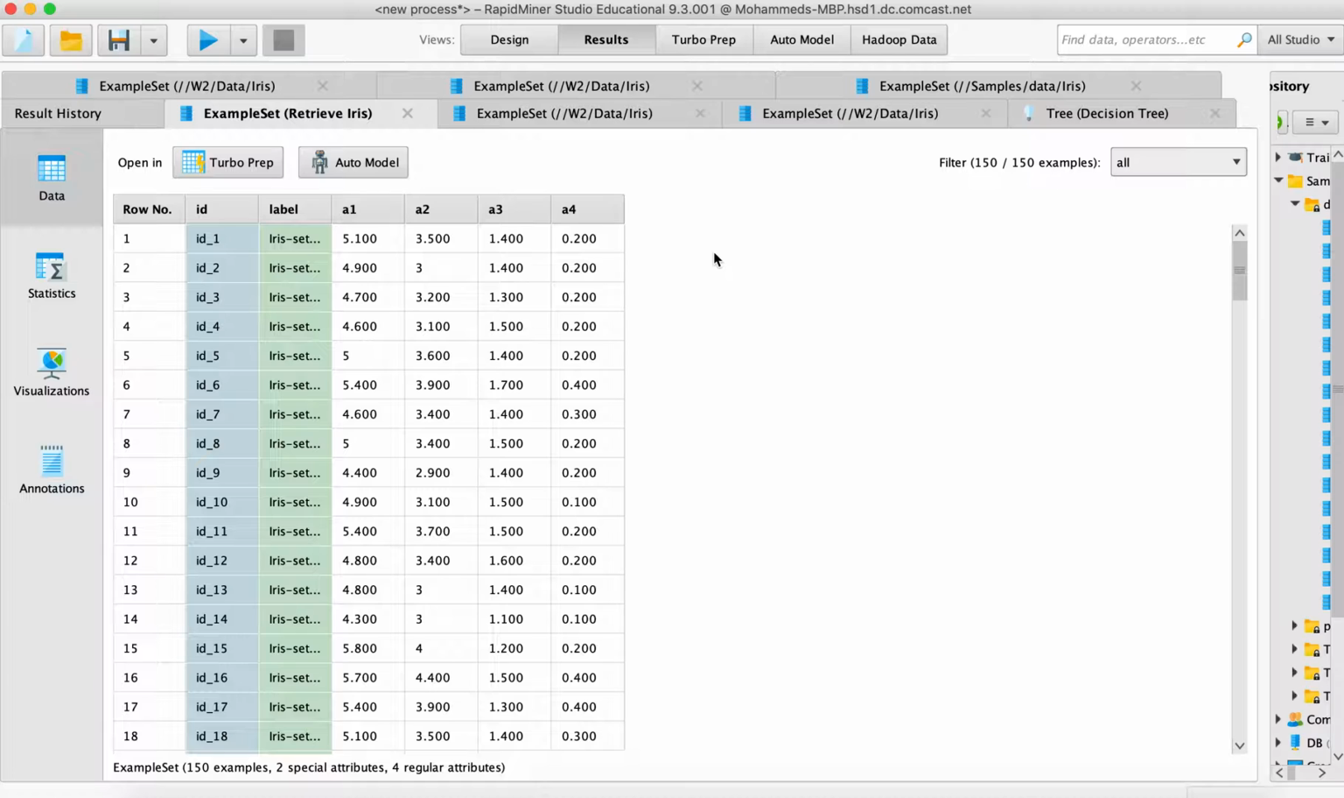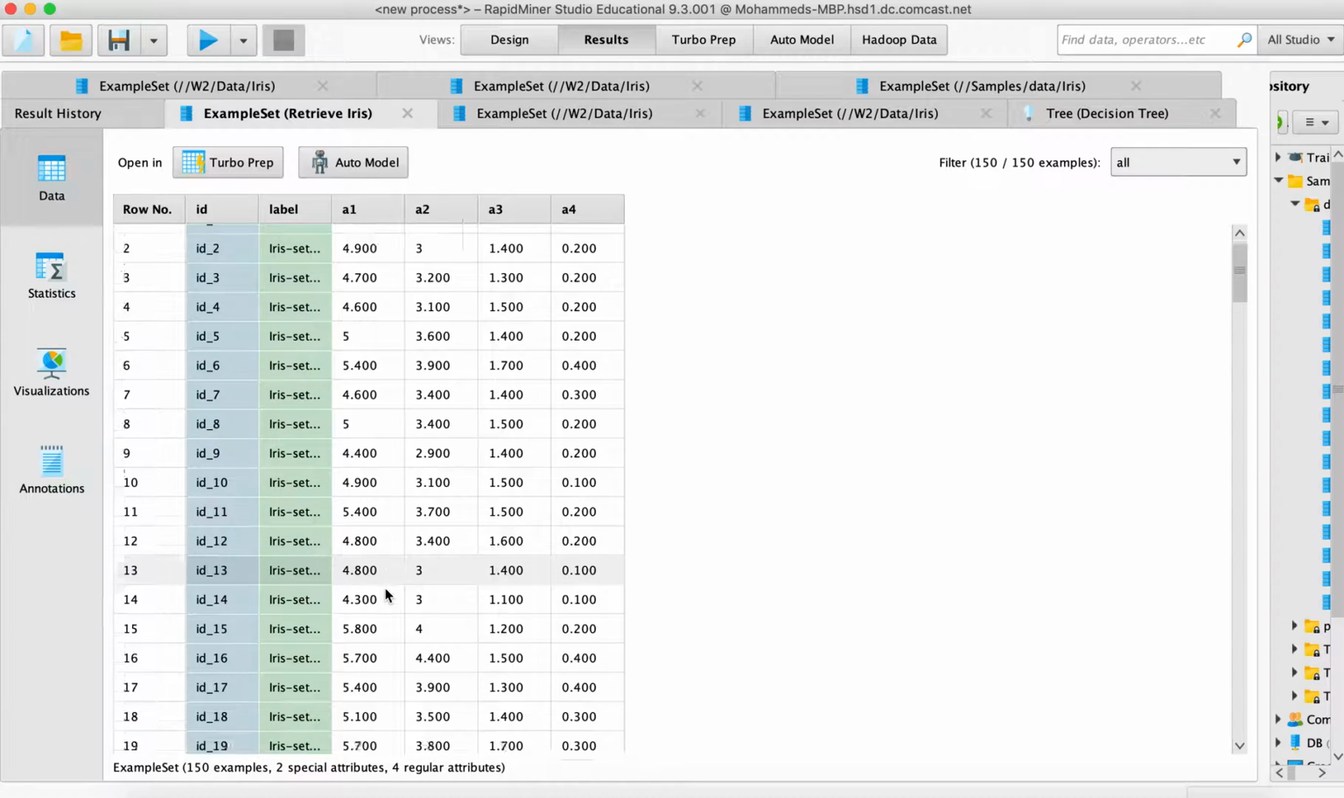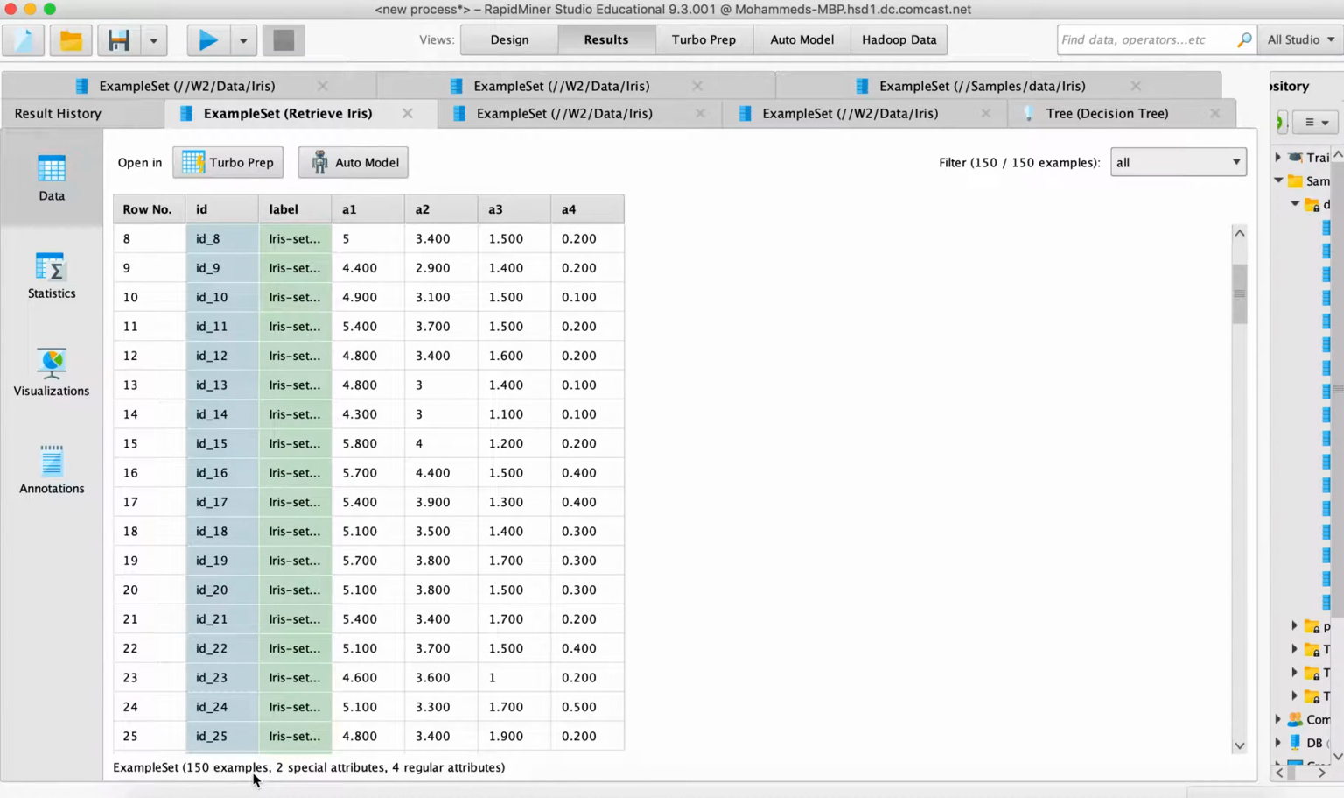So this is how we can explore in RapidMiner. We explore the data this way before we analyze it. Over here is a quick summary of whatever data we have.